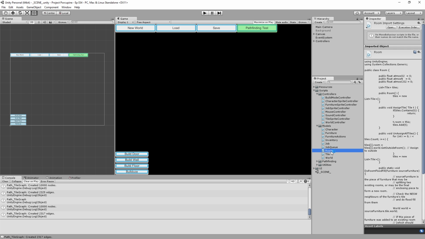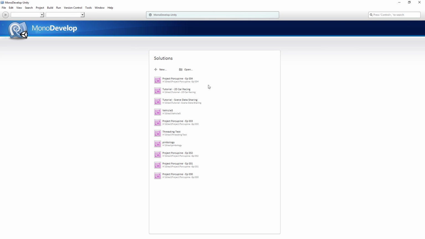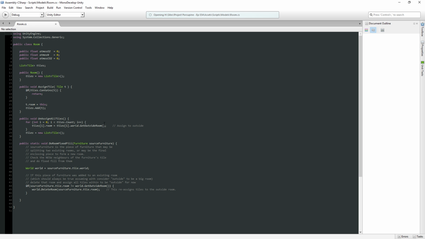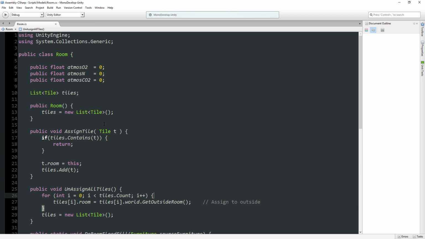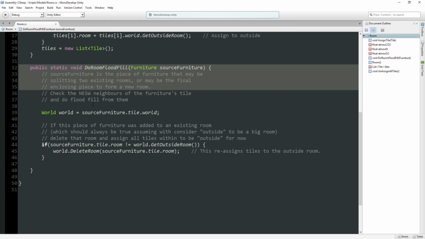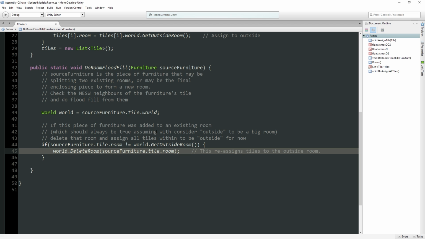The final thing is an unoptimized piece of code that we don't really need. At the end of the last episode, in our room flood fill algorithm, right over here, the first thing that we do before we start our flood fill is we delete the existing rooms. The logic is, assuming we have an existing room and we're cutting this room in two by placing this new piece of furniture, we take the existing room and simply delete it and remove it, start the flood fills, and create two brand new rooms.